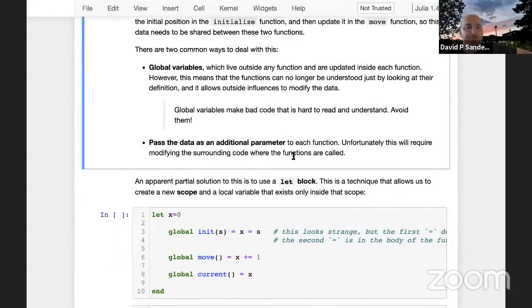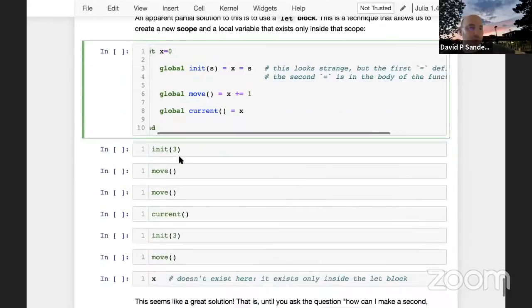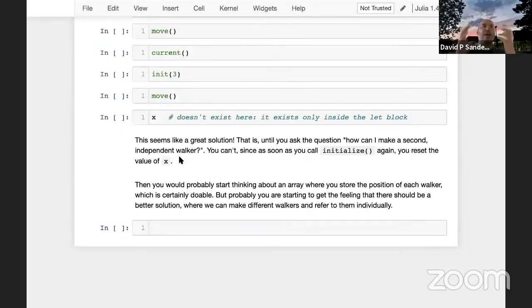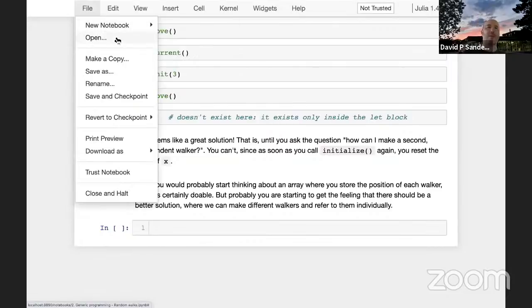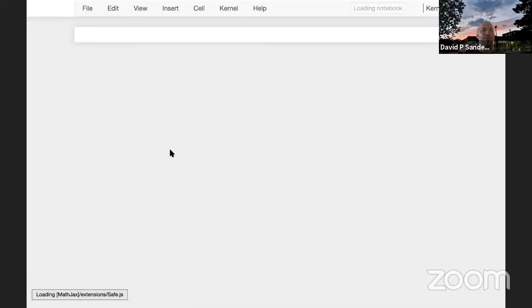So, okay, there's another solution, which is a let block. You can go and read about that. I don't want to go into that now. Anyway, the point is that we're left feeling like this is not the right solution, right? Passing in these functions is not going to cut it. So let's move to the next notebook to see what the correct solution is, the good solution.